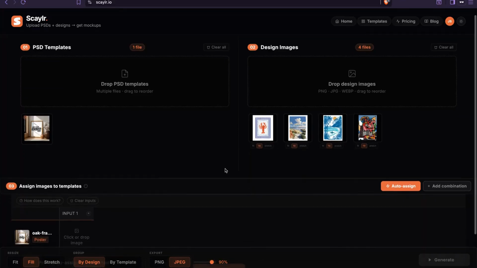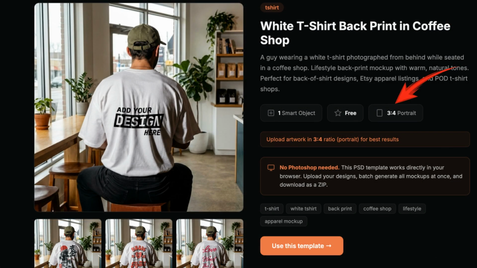One thing to notice: you can choose how each design fits inside the template. Fit keeps the full design visible. Fill crops it to fill the frame. Stretch will make sure the whole poster is visible, even if that means it will distort the image slightly. You may need to do some testing if you don't know what size the smart object on your Photoshop file is, but it won't take too long to figure it out. Scaylr Library has the aspect ratio written in the template's details page.